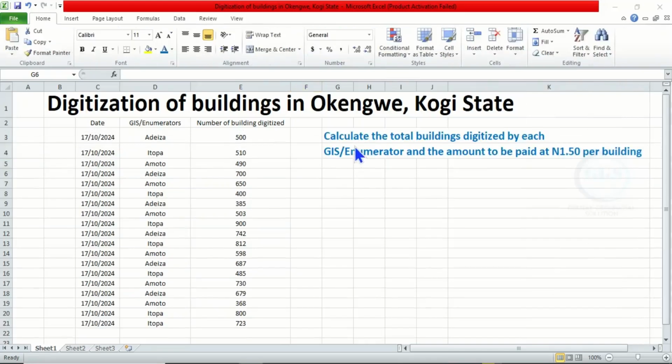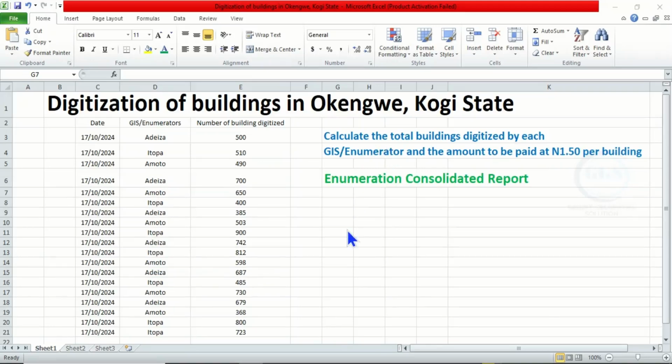Now, let's assume we are to calculate the total buildings digitized by each GIS enumerator and the amount to be paid at 1 naira 50 kobo per building. To do this, we will use the Consolidate function of Excel. We have to generate a consolidated report for the enumeration.